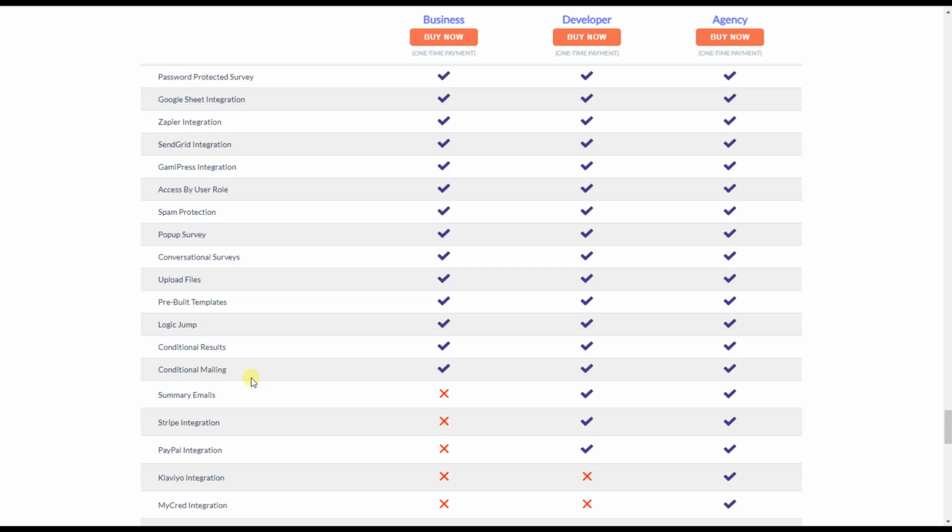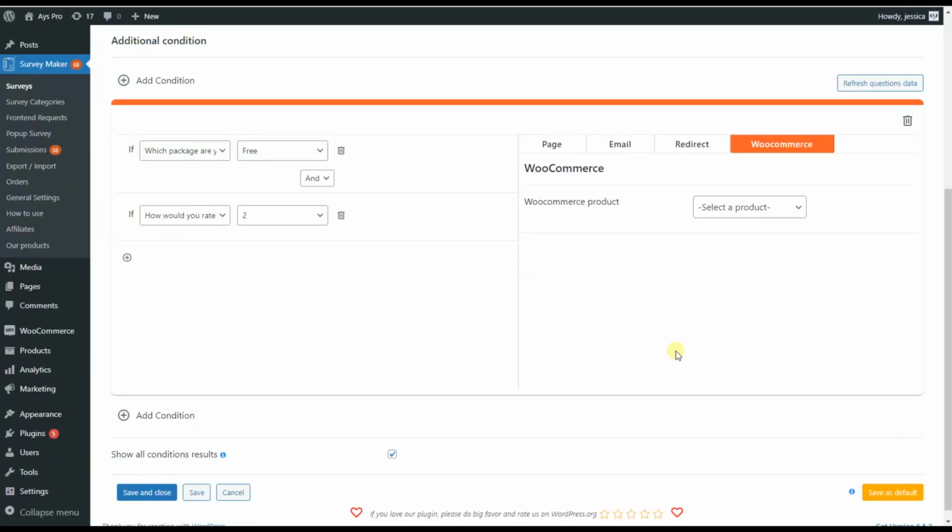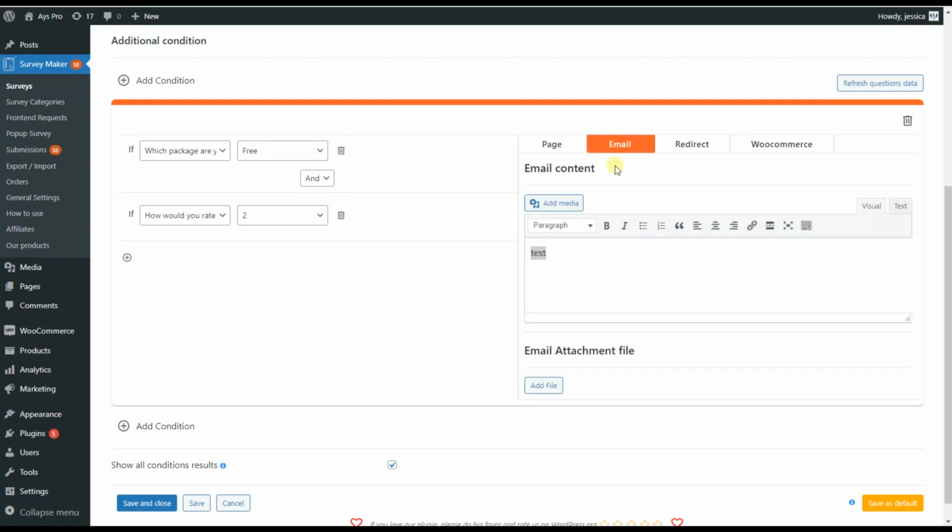The next advanced feature is the conditional mailing feature, which we have already discussed here. You just need to go to the Email tab and write your desired text here. Also, you can add media and add any HTML tag you prefer as it's a WP editor. Also, you can add your desired attachment file and it will be sent to the users via email.